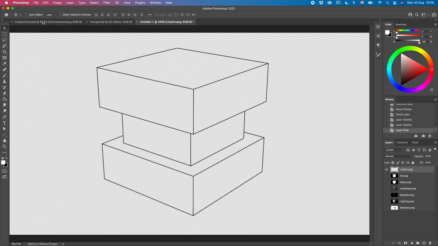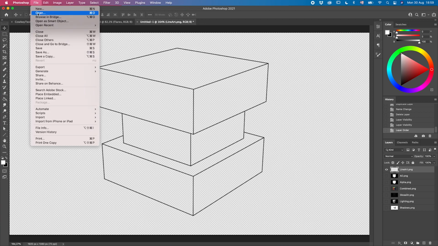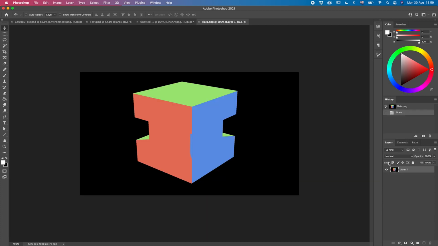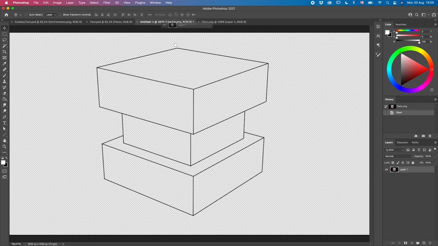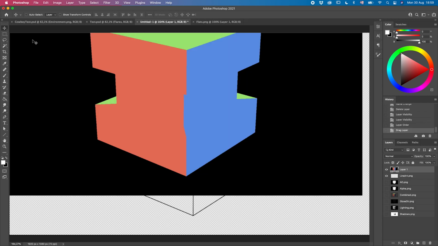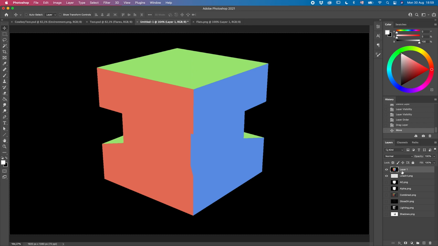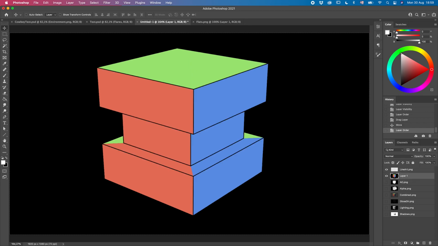So here let's quickly import it. Open, let's take it from the demo. Our flats are right here. Let's open, there we go. Let's bring it in and quickly place it. There we go. And let's put it under the line art. So we've got our flats right now.